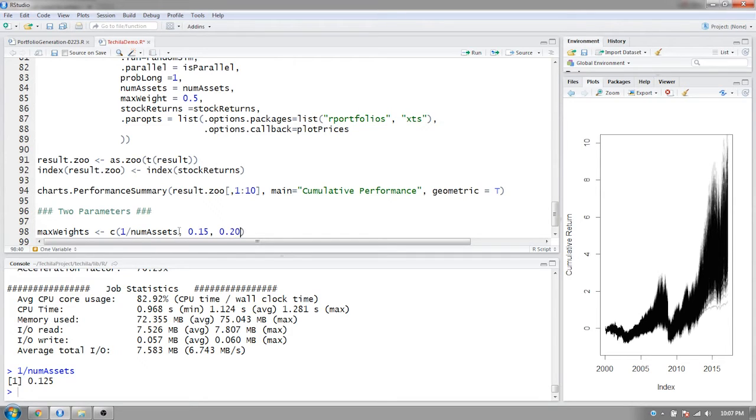I mean, you could create a sequence if you wanted using the seq command, but I like doing this by hand just to see exactly what we're passing in. And let's do 0.25, 0.3, 0.35, 0.4, 0.45, 0.5. Maybe you could throw in some other weights if you want, get creative.